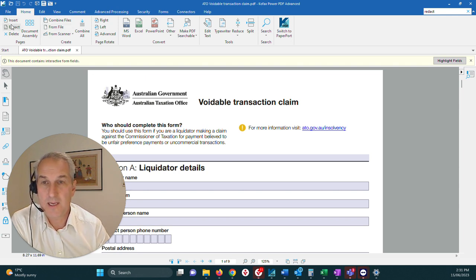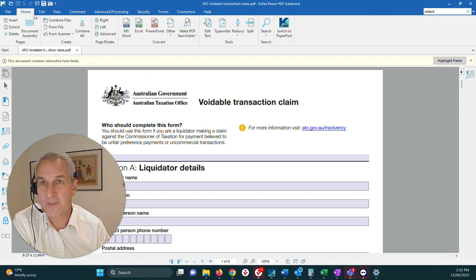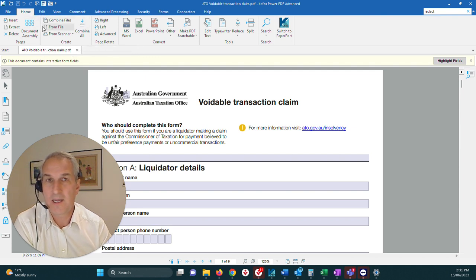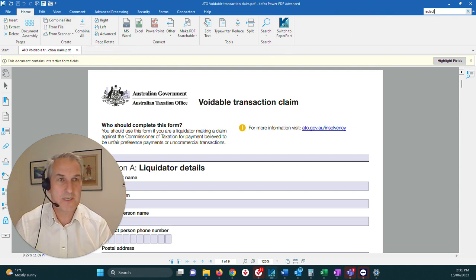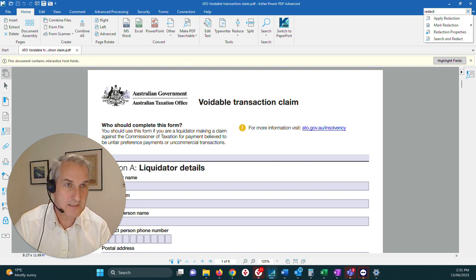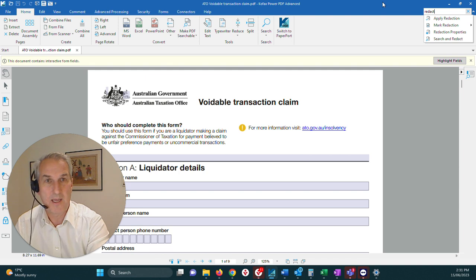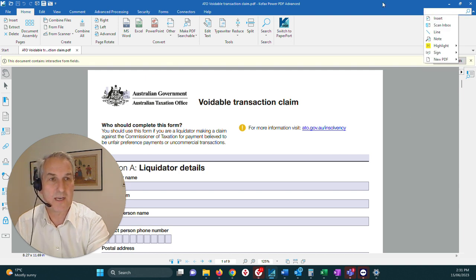Number one, it's got the ribbon layout format. So same as Microsoft Office, users will see it, they will intuitively understand the layout. Lots of tools and features and functionality. If you can't find the feature that you're looking for, there's a search bar just up here where you can search for any particular tool. So I've got redact typed in there and all the redact options come up. But if I wanted to do any of the other, I could search for those.